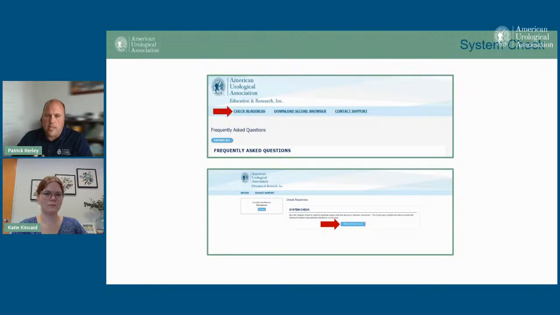Additionally, the AUA recommends checking the system requirements again on this FAQ page for downloading the secure browser in advance of the exam. Technical support issues can be dealt with on this page as well, and they will go directly to ITS specifically about the issues with the secure browser.